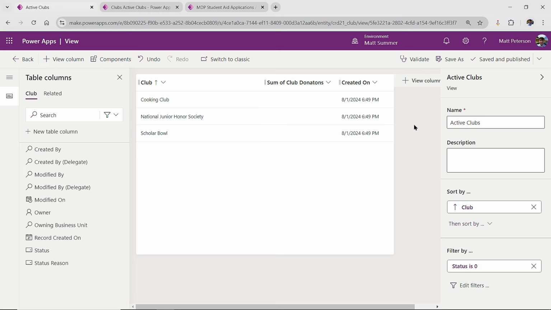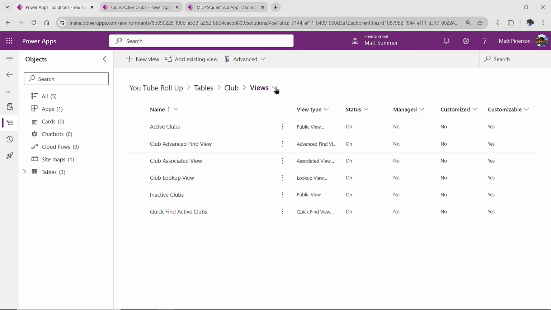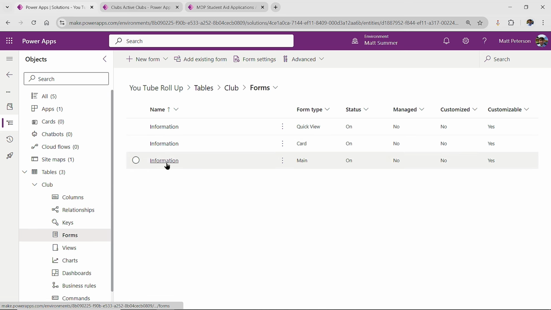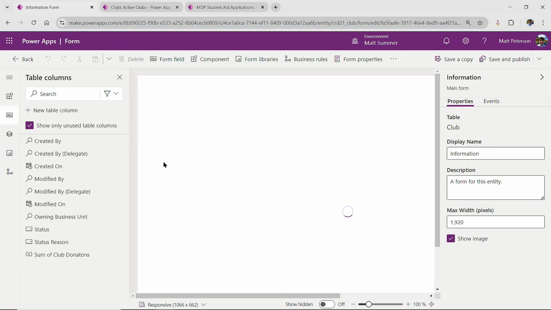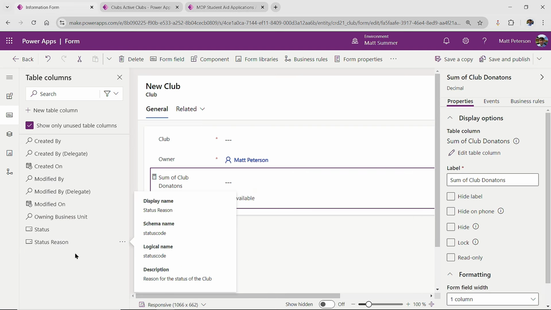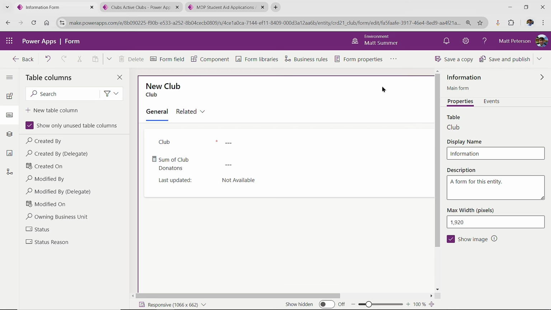Now you can also put this inside of your forms as well. I'll give you the reason why you might want to put it in the form. So I'm going to hit my back arrow here, and I'm going to go to the forms for the club. I'm going to go into that main form here, and I'm going to add this in as well. So my sum of my club donations. I'll put it here. Maybe I'll move my owner up here. I like to have it in the upper right hand corner. Looks a little bit better. And then I will save and I will publish.